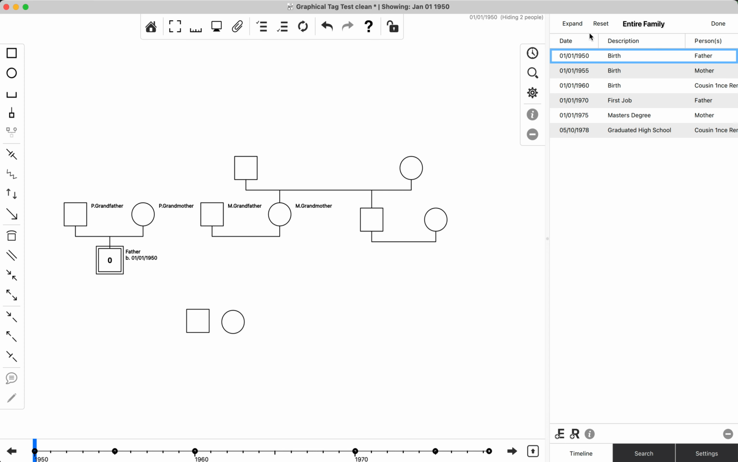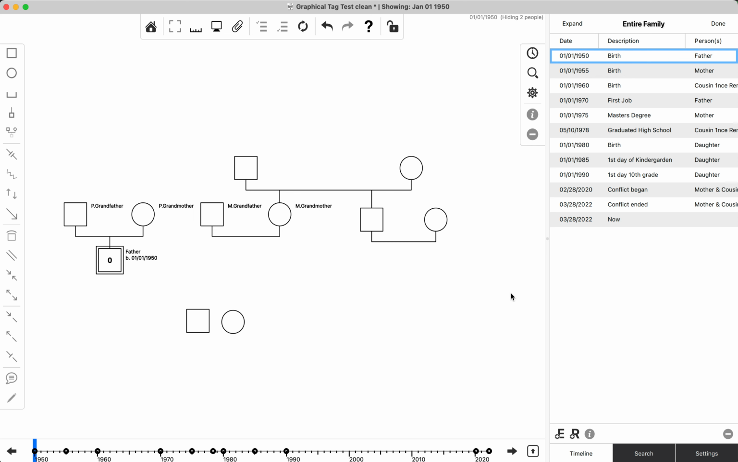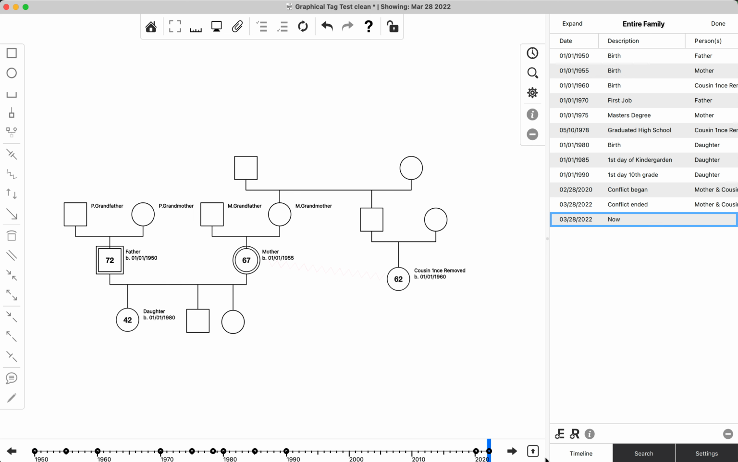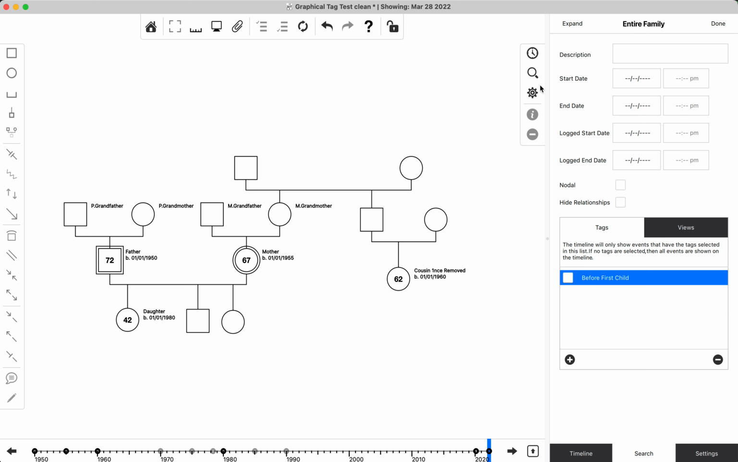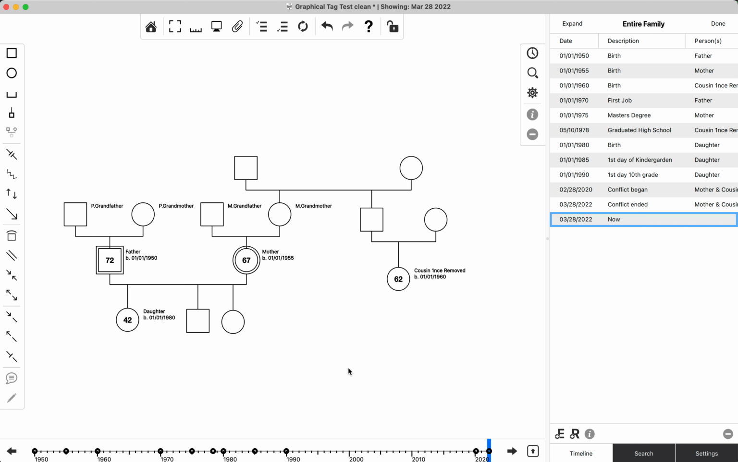All right, so let's clear that. So now they're all back in here. Let's set the date back to today. So let's say I want to add another tag for the nuclear family, only of the events that pertain to the nuclear family. So here's a shortcut to only show those events here: you select all the people in the nuclear family, and then you do Command-Shift-T.